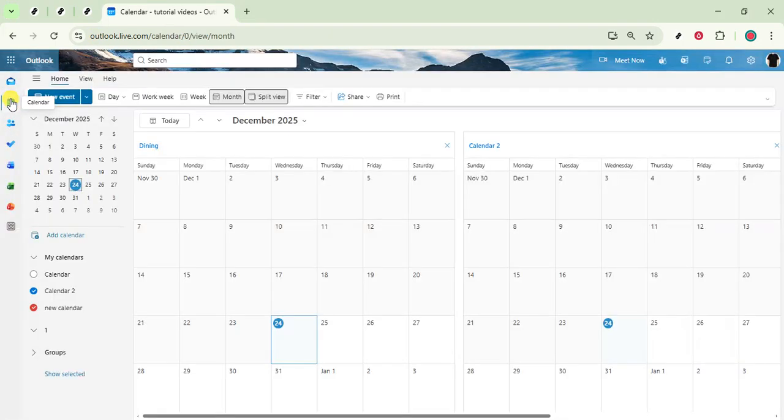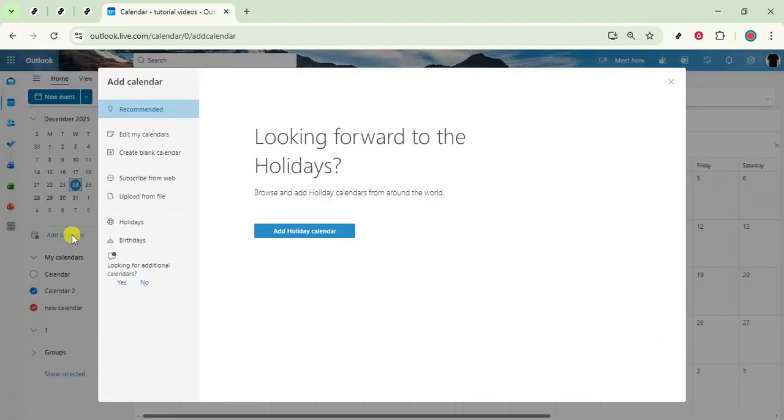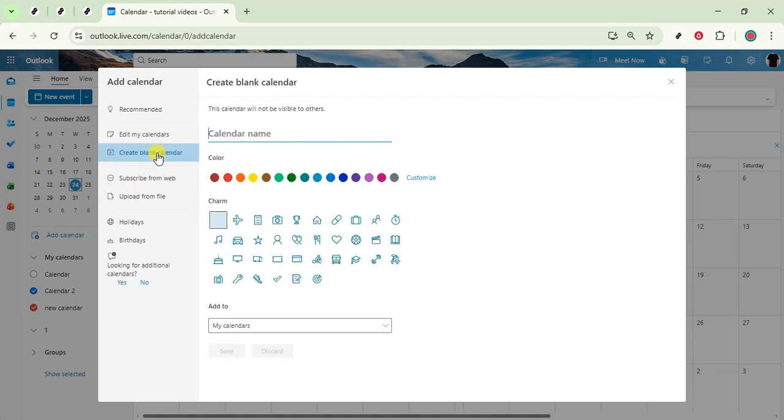At the top or left side of the calendar view, look for the option that says Add Calendar and select it. A panel or page will open with different ways to bring in calendars. Choose Create Blank Calendar. This is the simplest way to start fresh with a calendar you'll share.